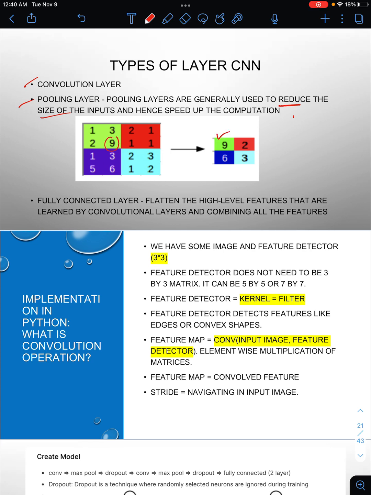On the red area, the maximum value is 2. On the purple area, the maximum value is 6, and on the light blue area, you have the maximum value of 3. So that's the implementation of the pooling layer. And of course, don't forget to use the fully connected layer, wherein you flatten the high-level features that are learned by the convolutional layers and combine all the features.